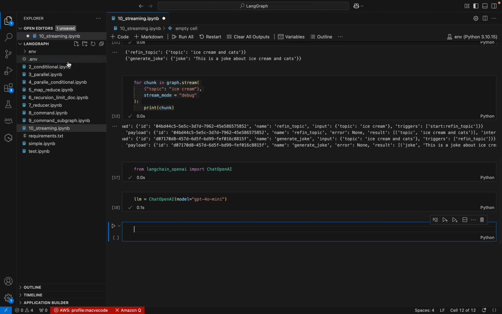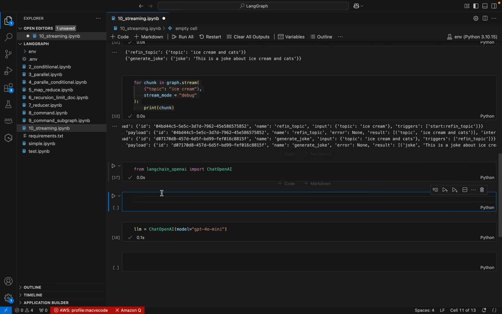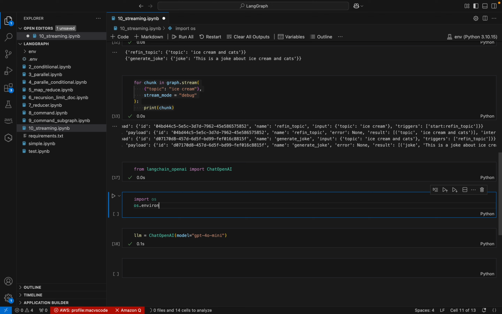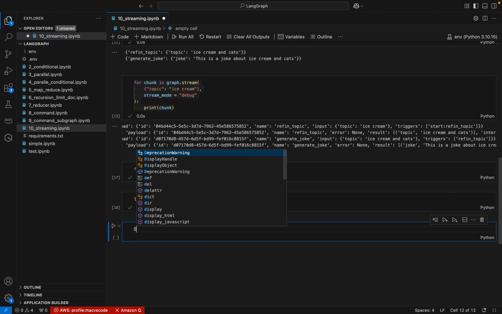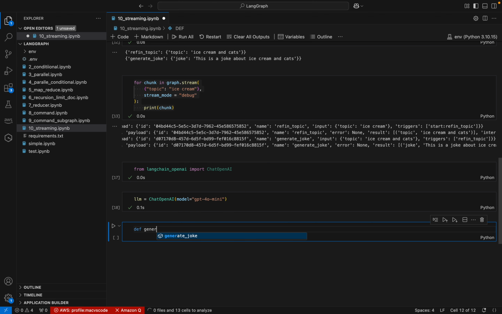I have already added that in my .env file, and if you are not aware of that, just go and create an OpenAI key from their website. Then you can do import os, then os.environ, set the OpenAI API key, and paste your API key here. Once that is done, you will be able to execute the rest of the code. Otherwise, you can create a .env file and add the OpenAI API key there, then this will also work.